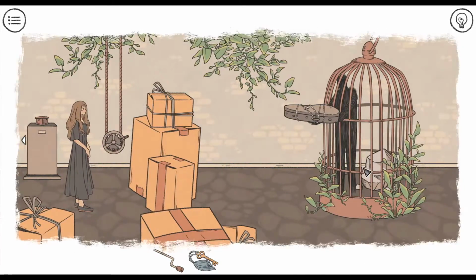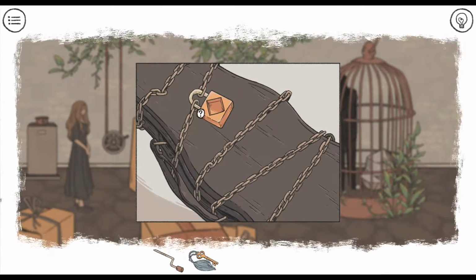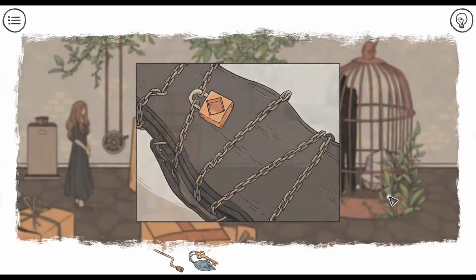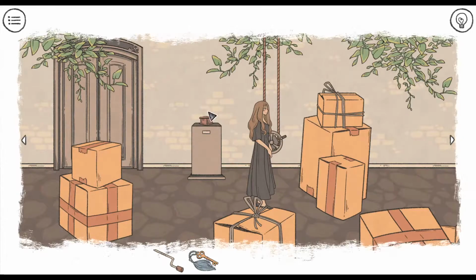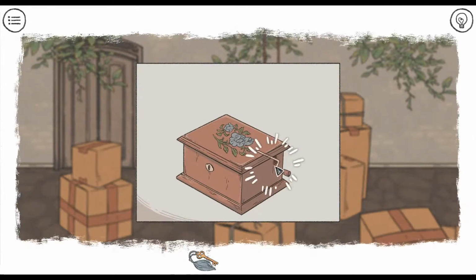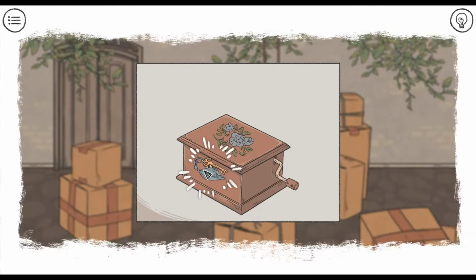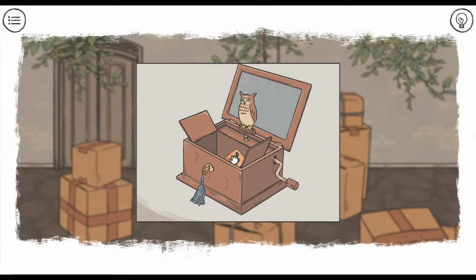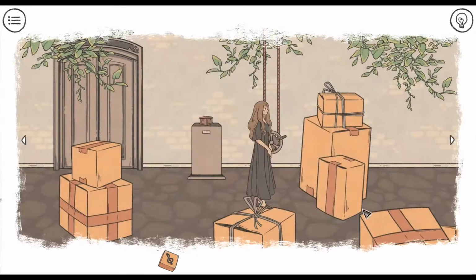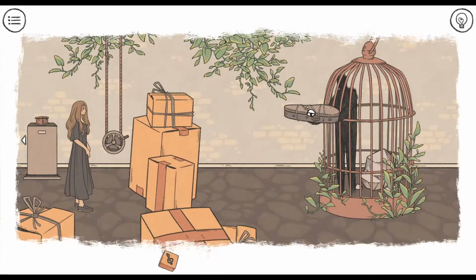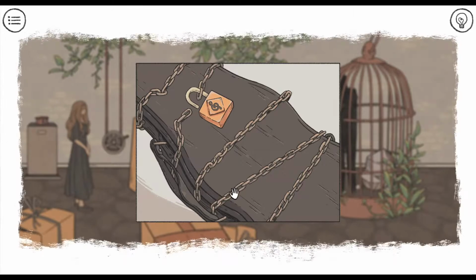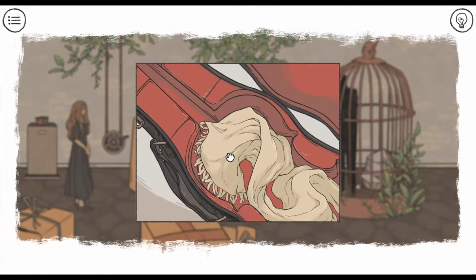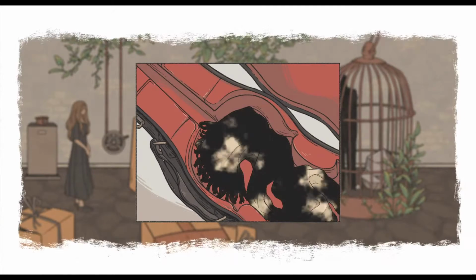And we need to find this piece here. So let's see if we can... There we go. And there. Let's see if our owl is there. It is. And there's the piece we need. And that opens the violin. And inside is that scarf. More of that, that scarf is a symbol throughout the story.